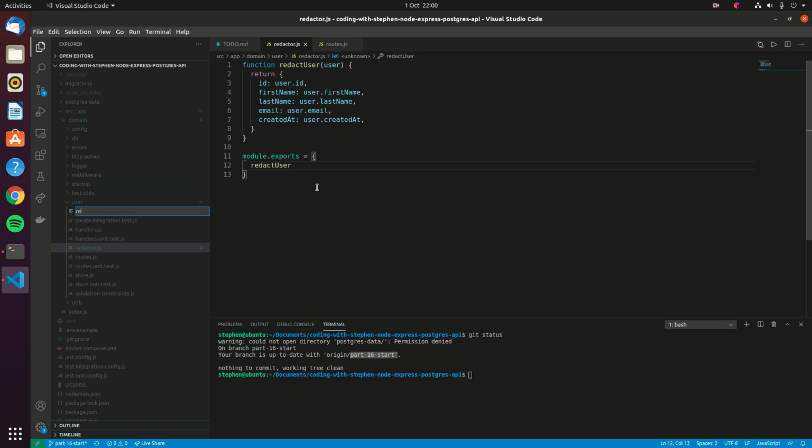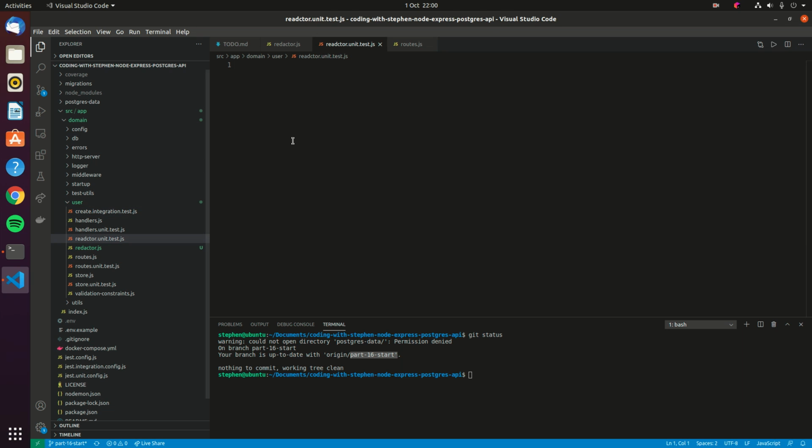So we'll do redactor.unit.test.js, and then we'll just import the redactUser function from redactor, and then we'll add a describe block, which we'll just use to describe the file that we're testing first, redactor, and then we'll add a describe block for the function that we're going to be testing, which is going to be this redactUser.